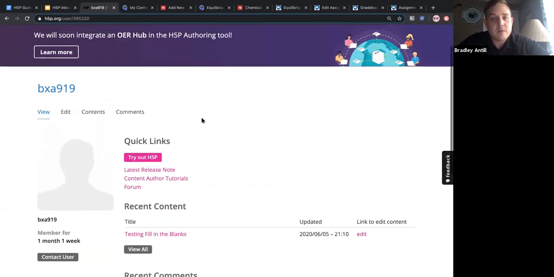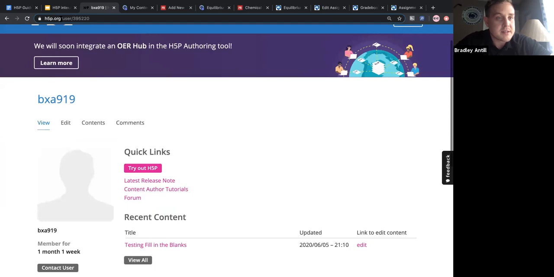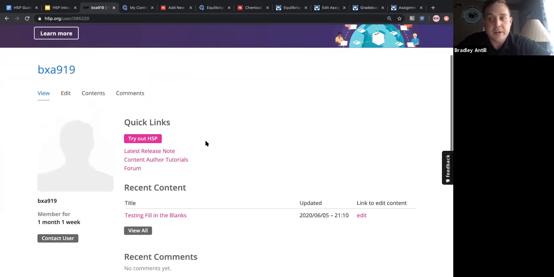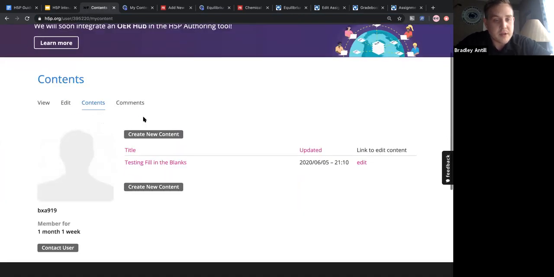Now, h5p.org, it's just that simple. That's the URL, h5p.org. It has a standard sign up email address to confirm, and then once you confirm that, you're off to the races with creating H5P for free. So this is the profile page you get to whenever you log in, and to get to the contents, just go to the contents tab and we can start creating.